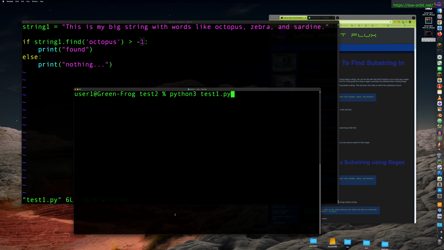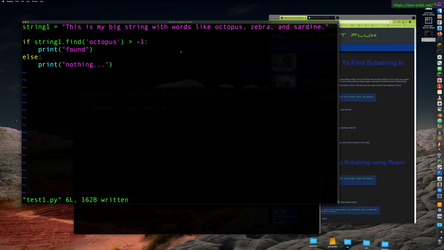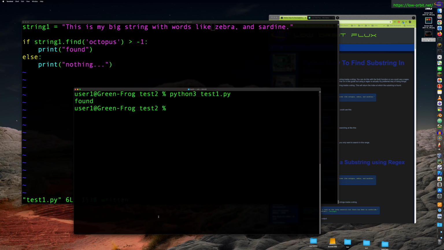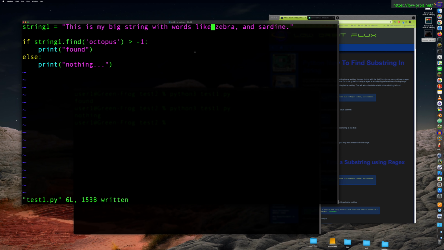So let's run this, and it says found because octopus is in there, right? Now let's jump up here and remove the word octopus and save it again. Now let's run this. Nothing. It tells us nothing. So when there is no word octopus, it gives us nothing. If the word octopus is present, like this, octopus.